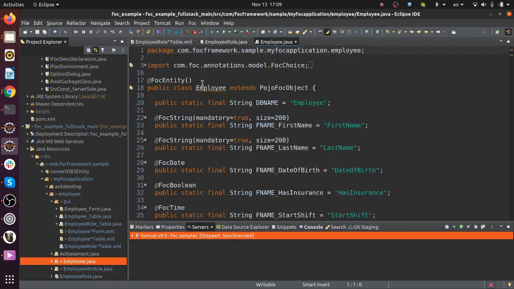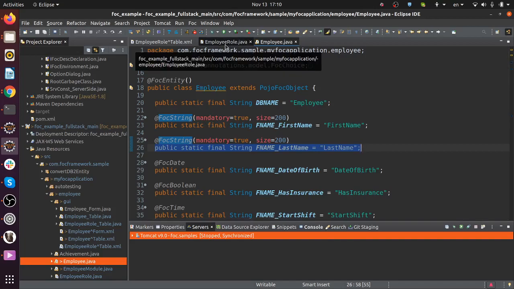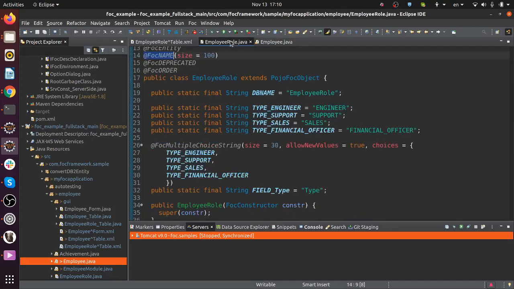Let me reopen the employee entity itself. Usually we add the fields like this. We say the type of the field in the annotation on top by saying it's a string, FOC string. And here is the name, the constant that gives the name of the field. This is how we usually do for normal fields, for general purpose fields. Now we have some predefined fields like the name.